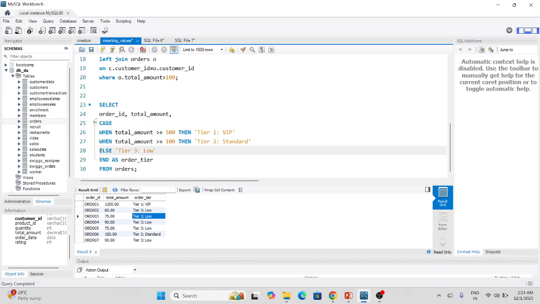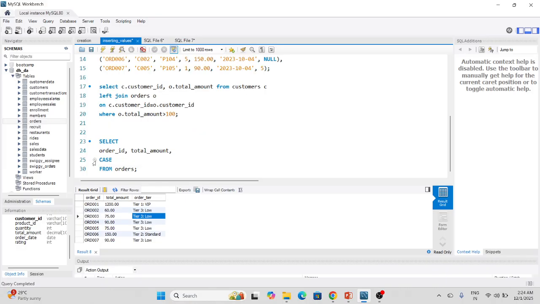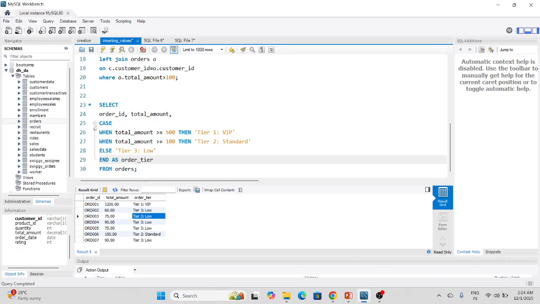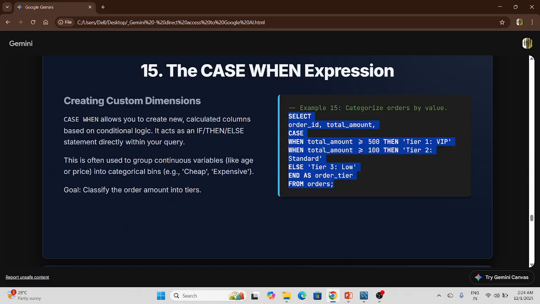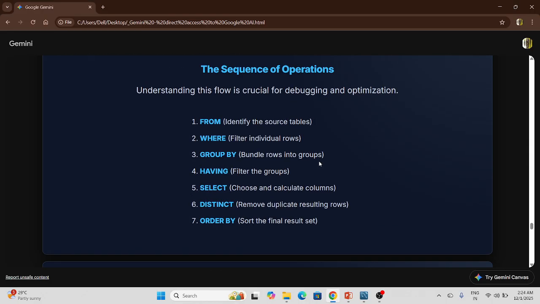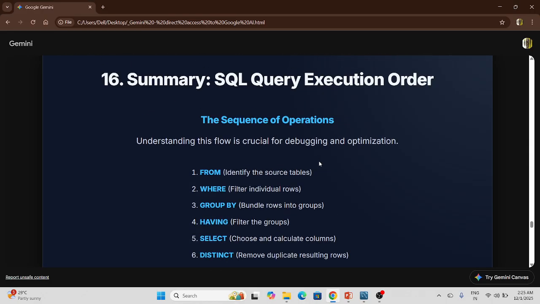And when we start a case, we have to end it also. Okay, if you close this with end, the case ends. And you have to give it a name, because it's going to form a totally new column. Okay, this is how case when works. And then we are coming to the end of the session.